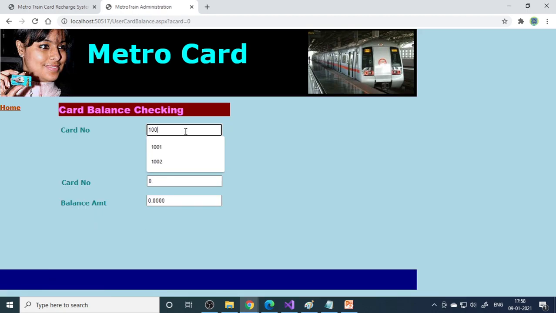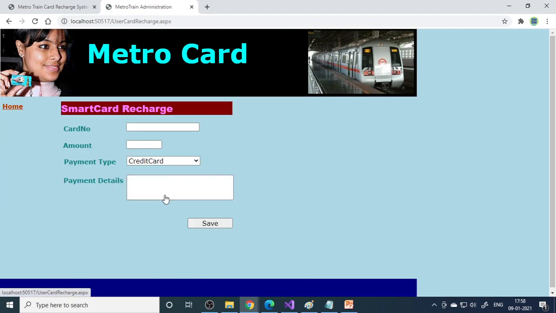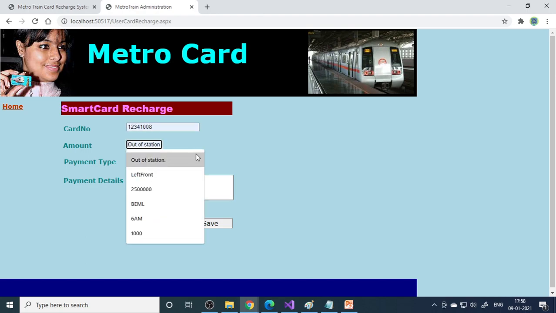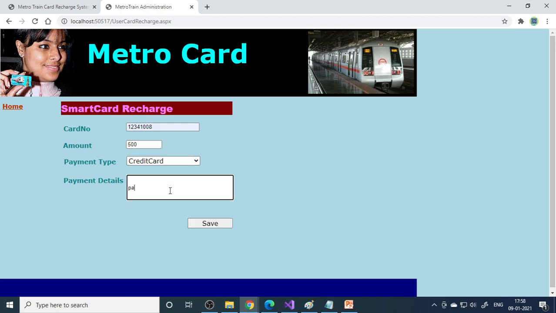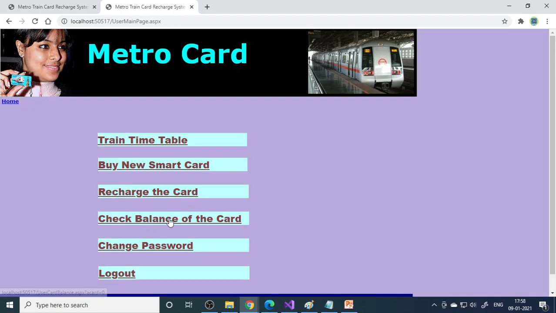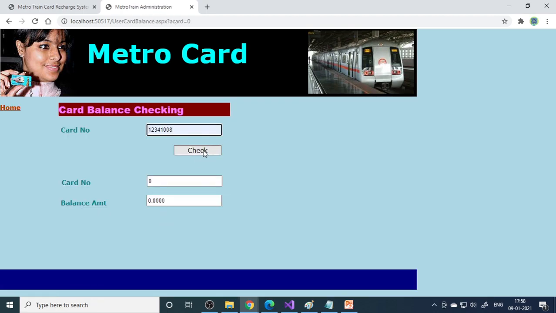Now we'll go check balance. So this is 12341008. Check. So you can see that you have 1000 rupees. So again you can go to recharge and then type 12341008. So now let's make it 500. So paid using city code. Fine. So save this. Done. Now we can go to check balance. There should be 1500. So you can see that 1500.